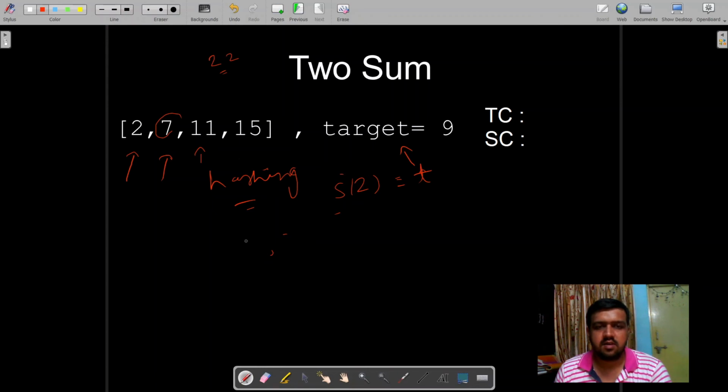Let's say our hash set is termed as h. First of all, we will try to get t minus nums of i. So nums is the array and i is the pointer. We will check if the target minus the current element is present or not.